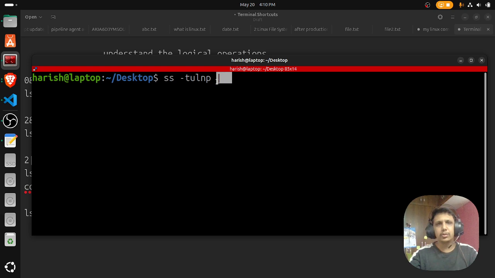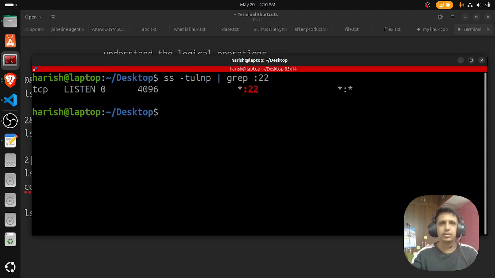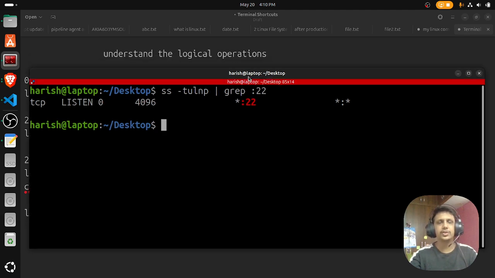What the pipe will do, the output of the first command is transferred to the next command, grep. See, the output of the first command is transferred to the next. I got only one process as a result. These are the logical operations in the Linux operating system.